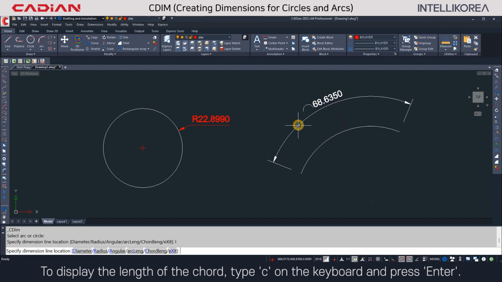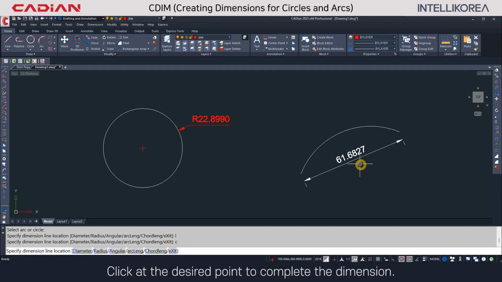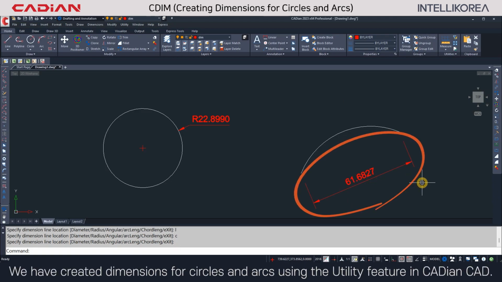To display the length of the chord, type C on the keyboard and press Enter. Click at the desired point to complete the dimension. We have created dimensions for circles and arcs using the utility feature in CADian CAD.